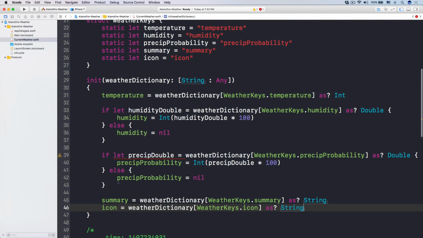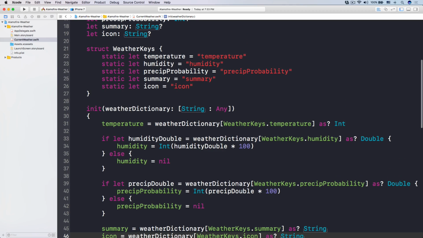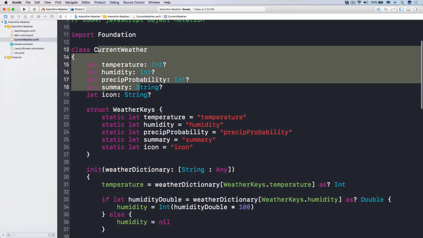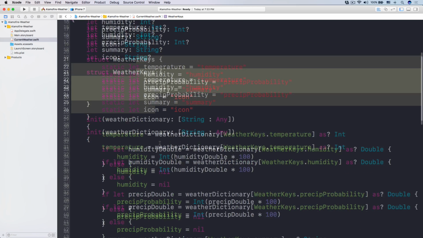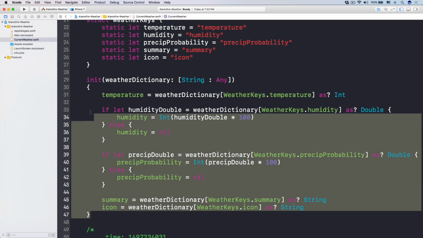Alright, now it seems like a lot of work, but that's it, nothing else. So that's pretty cool. So we just have the current weather with some properties. We have the keys for our API. We assume that we have the data, so we have a convenience initializer like this.